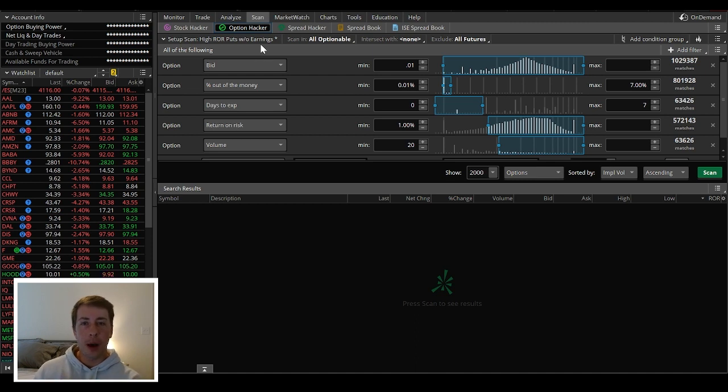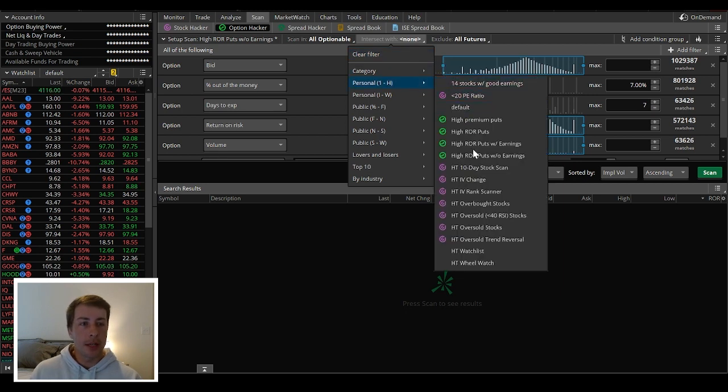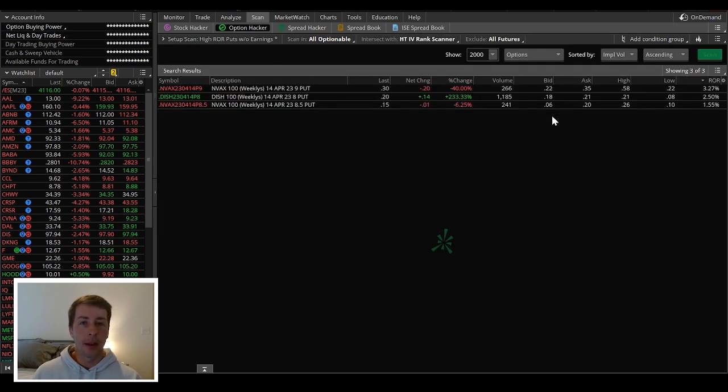Remember that first option scan that we built in episode one? And remember in episode three when we used that intersect feature, we can now use the intersect feature with the IV rank scanner. So we could pull this very same high ROR option scan that we've had and intersect it with the HTIV rank scanner. And there you go, you're going to see DISH is an example of one that pulls up. So you get an even more focused list on an option basis.